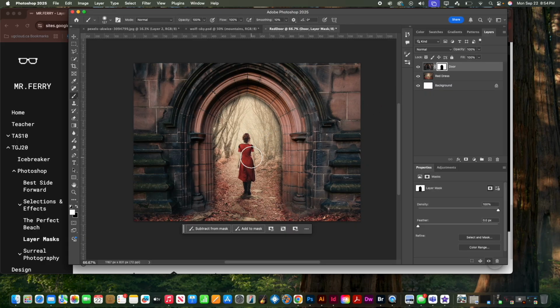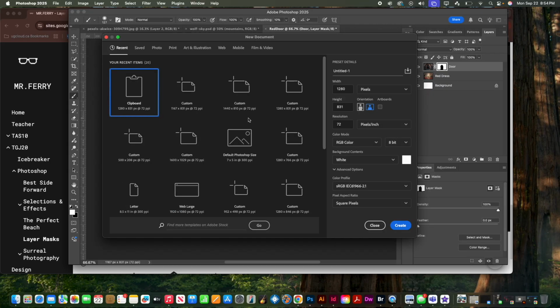So we have a red dress door one. We'll make a new one. Clipboard. We're gonna call this one Woods Waterfall, because we're gonna make a waterfall inside this old tree stump.